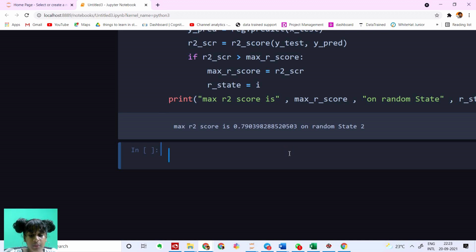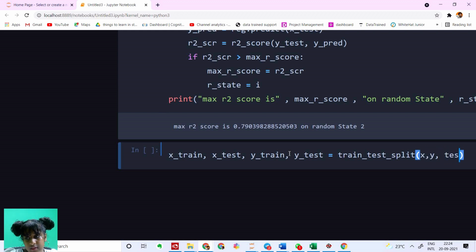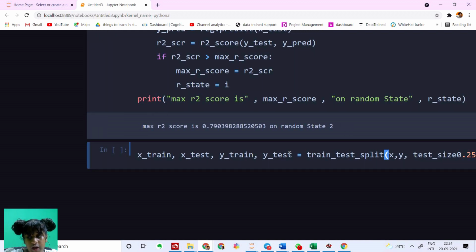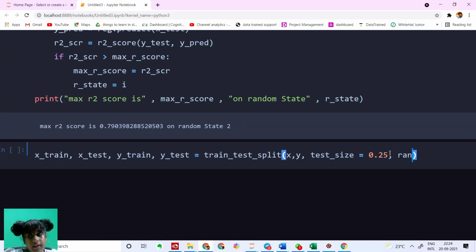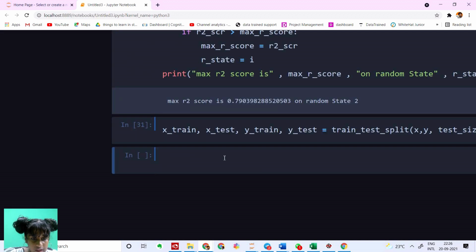Now let's split our data set with the best random state, that is 2. So I'm going to say x train, x test, y train, y test is equal to train test split x and y, and let's set this test size to the same 0.25, and our random state to 2. So after splitting our data set up, we have to train our model using a particular algorithm.